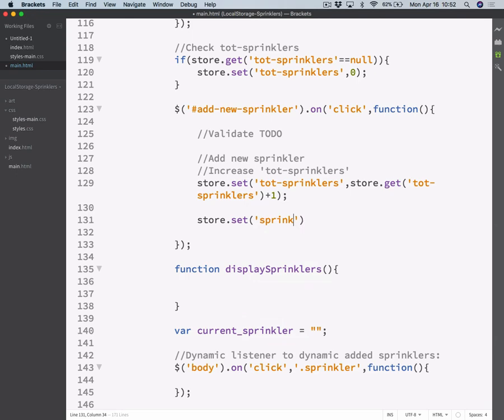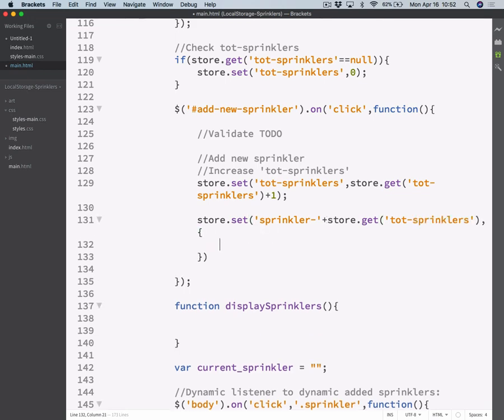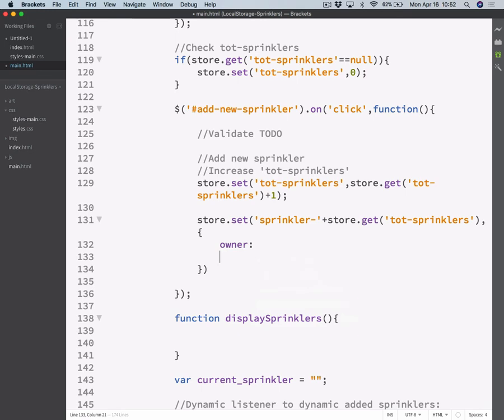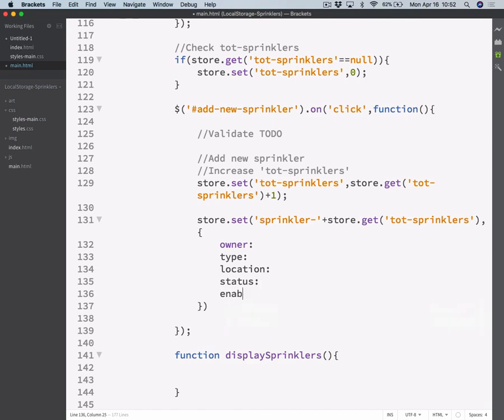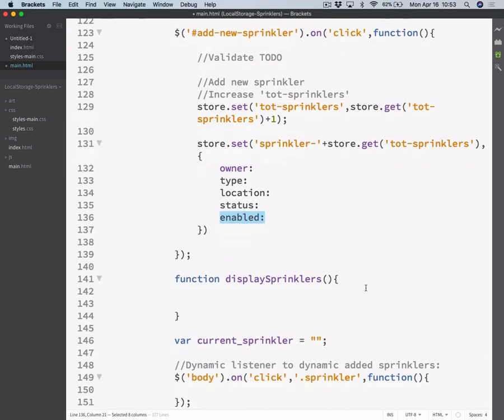Store.set, sprinkler, and I need to add what? The value I have here, right? In sprinklers, that could be a 1 or 2 or 3, then a comma, some curly braces for adding the values or the characteristics of that sprinkler. We want to know the owner, the type, the location, the status, that could be either on or off, to turn it on or off, and I will also have the enabled to delete it later on, and we will talk about this enabled in a minute, okay?